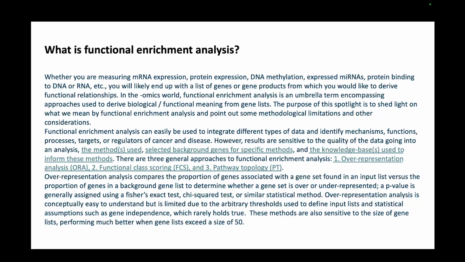Over-representation analysis compares the proportion of genes associated with a gene set found in an input list versus the proportion of genes in a background gene list to determine whether a gene set is over or underrepresented. A p-value is generally assigned using a Fisher's exact test, chi-square test, or a similar statistical method. Over-representation analysis is conceptually easy to understand, but it is limited due to arbitrary thresholds used to define input lists and statistical assumptions such as gene independence, which rarely holds true.